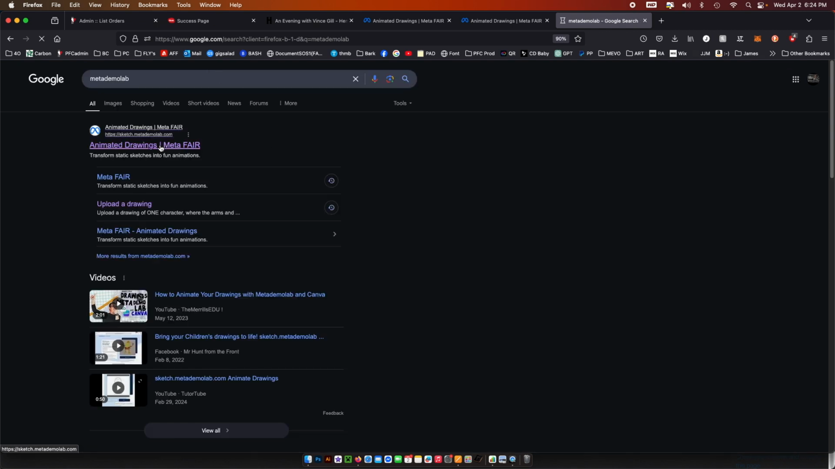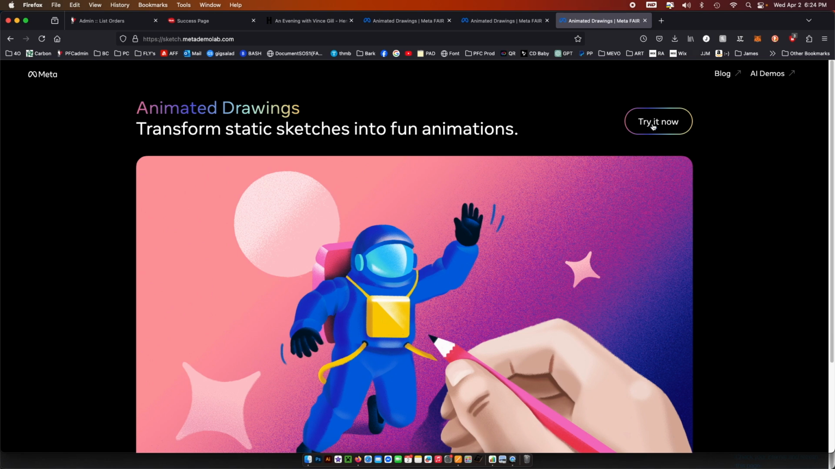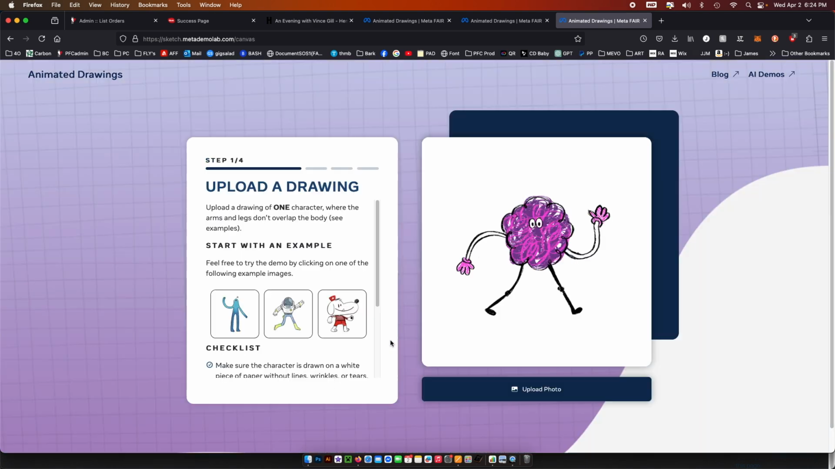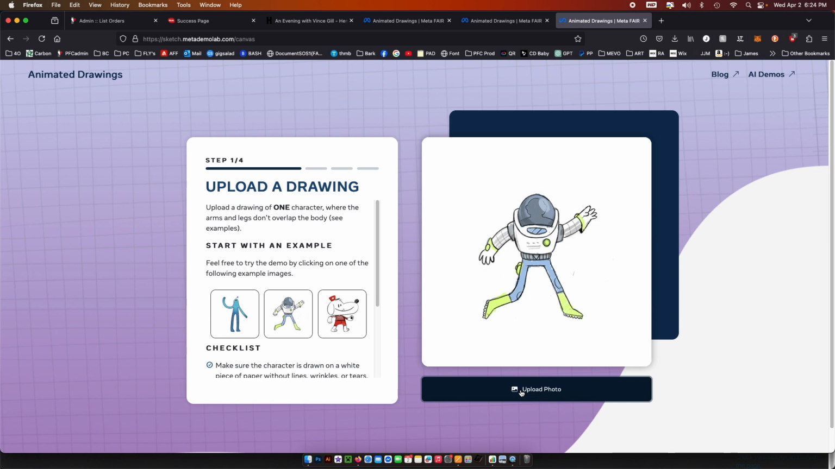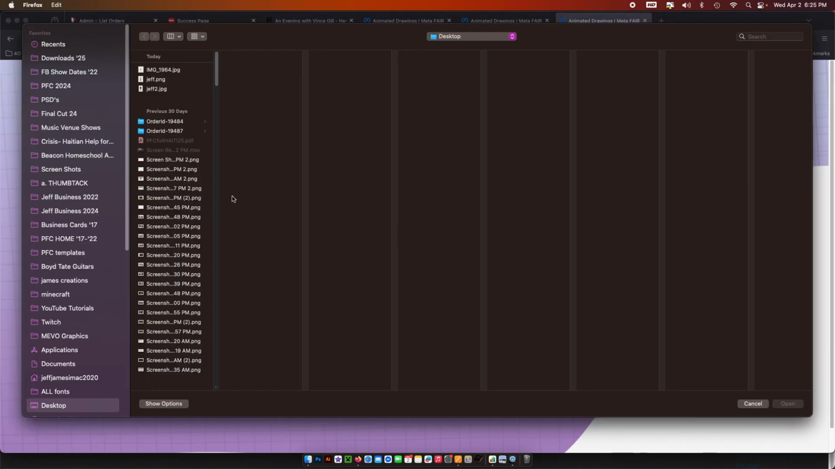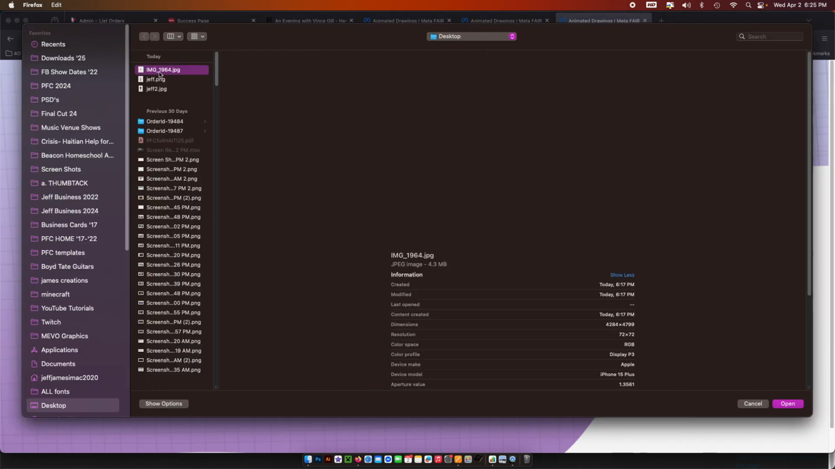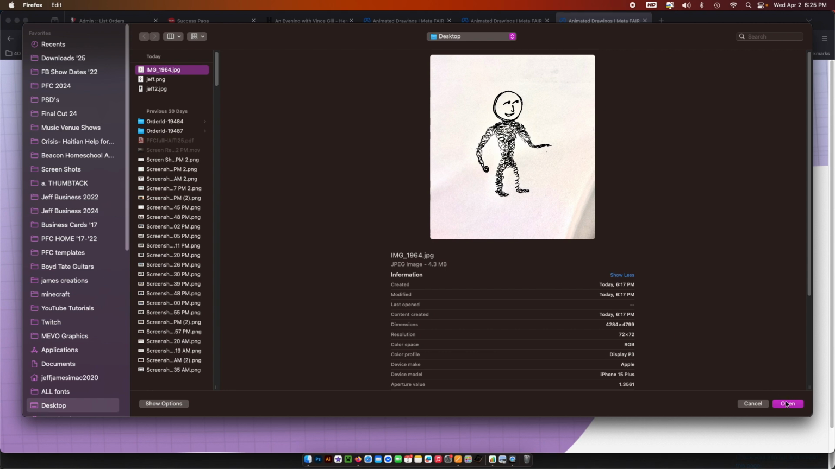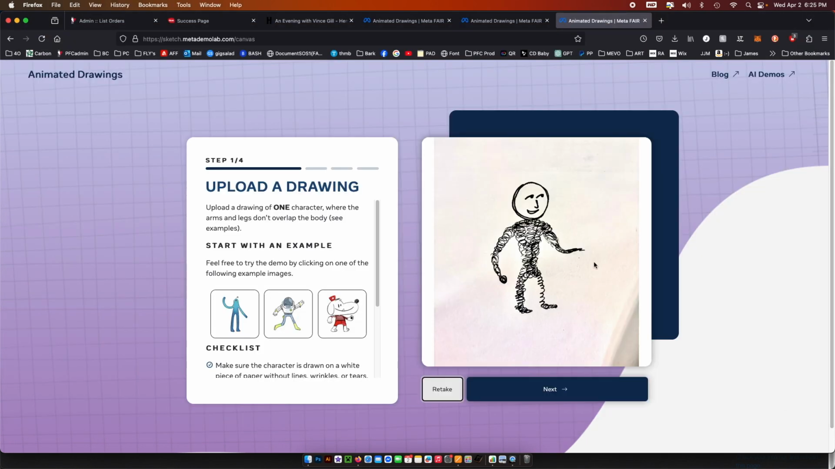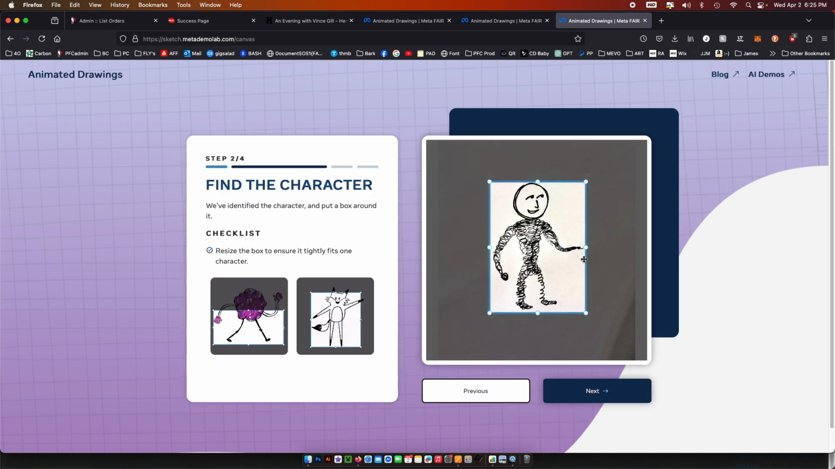So we're going to jump into our browser and type in Meta Demo Lab. And you can click right here and it'll bring it to this page where we can say try it now. We're going to accept that, and then right away we're going to upload a photo. So we're going to find that on our computer, or even on your iPad you can do this. I'm just going to pick one of these that I just doodled on a piece of paper.